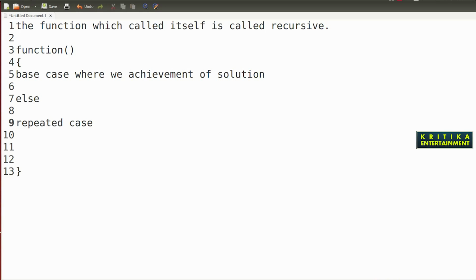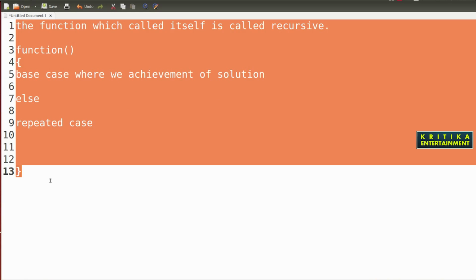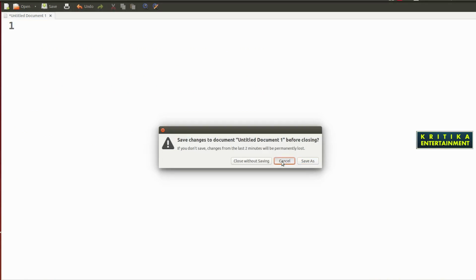Okay, so now suppose here I will give one example. Suppose this is the question: write a program to add the numbers, or sum of series. Find the sum of the series by using recursive. Okay, so here I will write the program. You just watch.